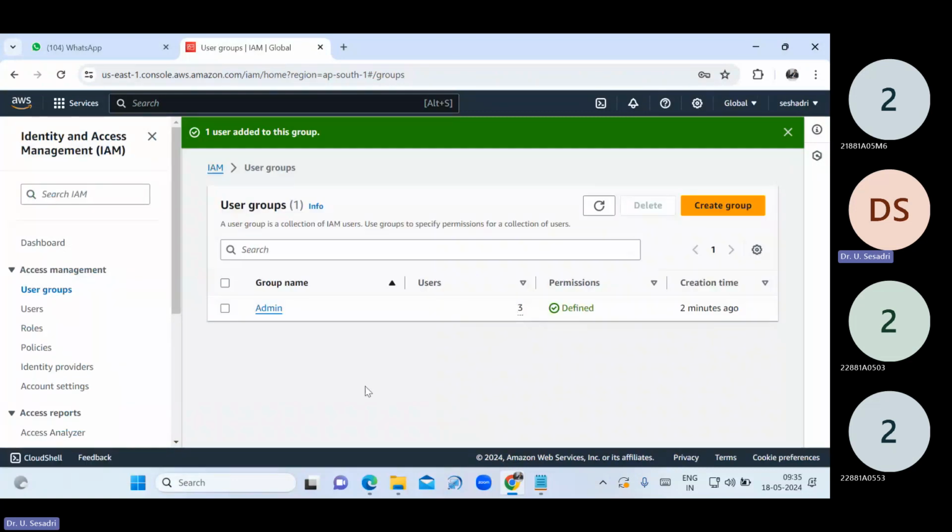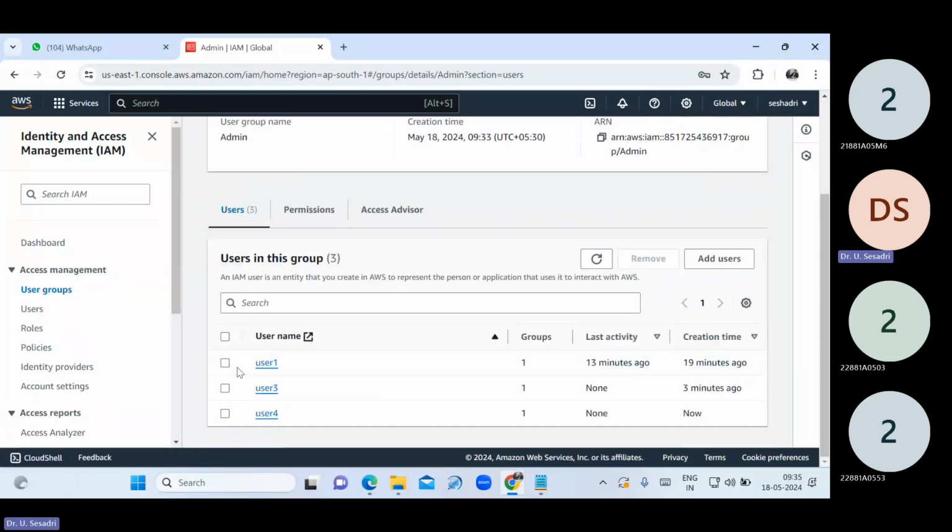Three users are there. You have to click on this admin group. See what users are there? User 1, user 3, and user 4. See that. How do we create the users group?